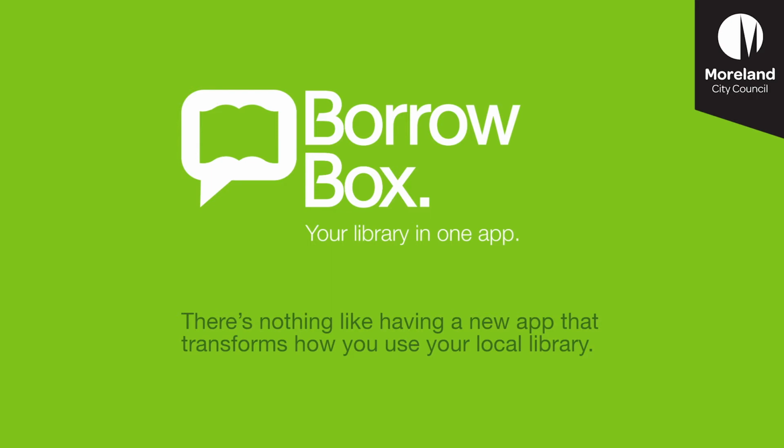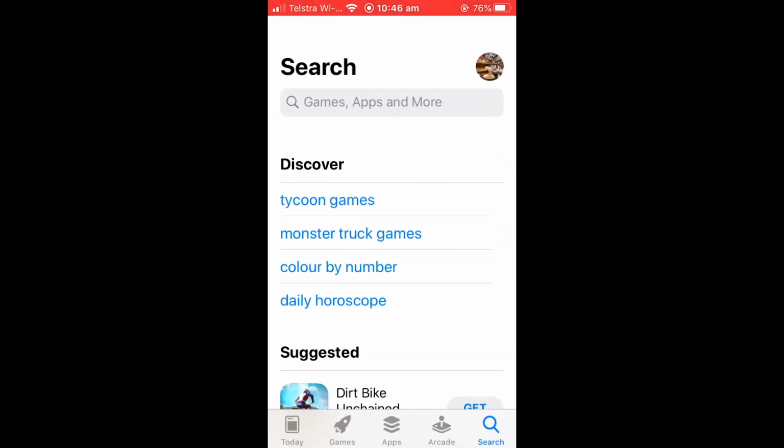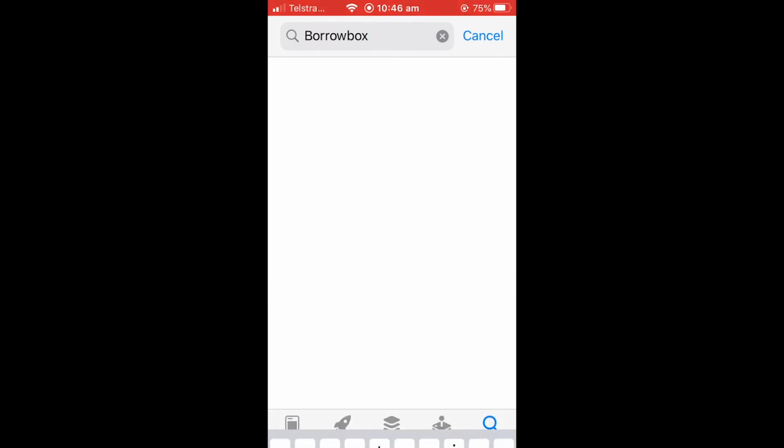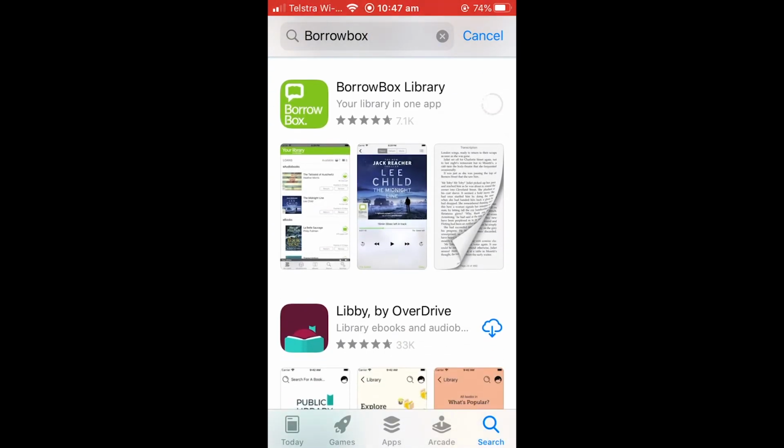The best and easiest way to access eAudiobooks is to borrow them through the Belinda Borrowbox app on a smartphone or tablet. This demonstration will use a smartphone, but the same procedure applies on a tablet. Head to the App Store or Google Play on Android devices. Search Borrowbox, then click the cloud icon to download the app. Once the app has finished downloading, click Open.